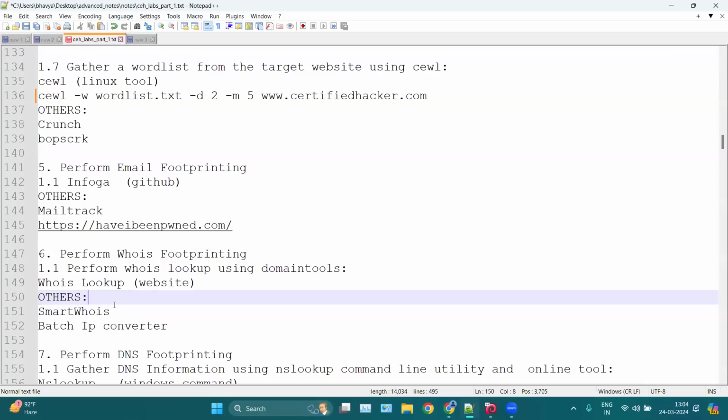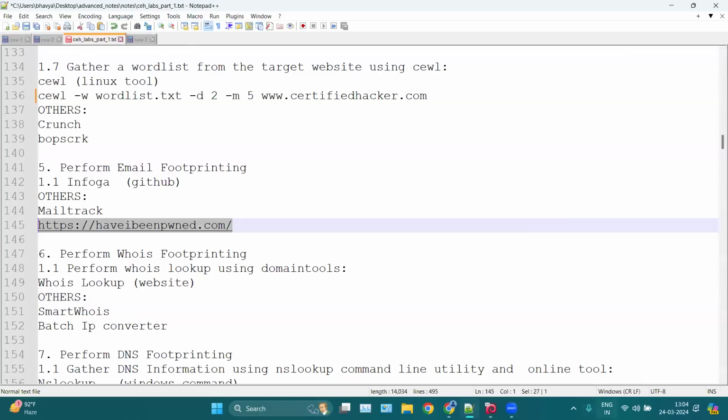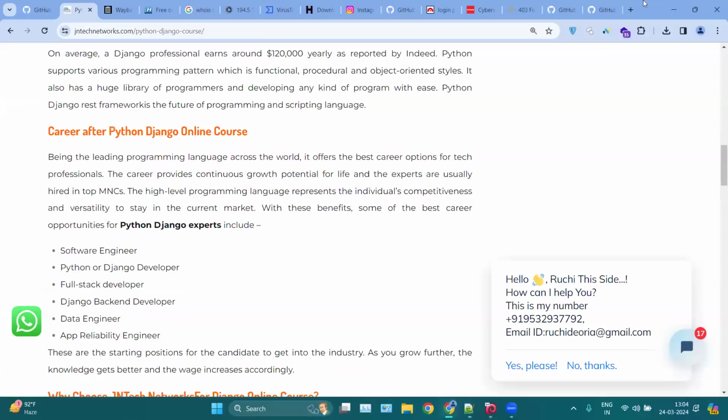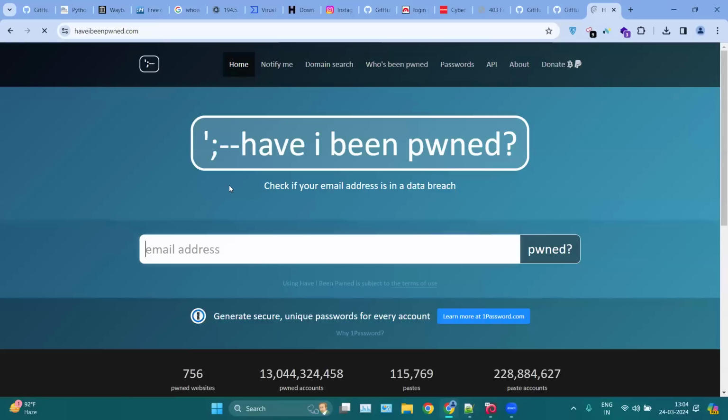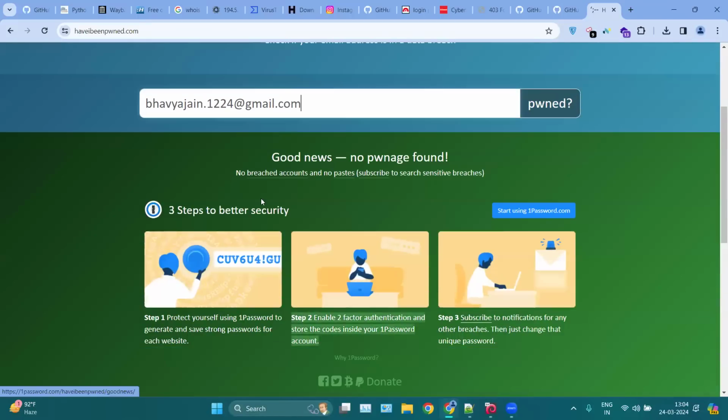Okay, then we have another application, a website called Have I Been Pwned. If I open this, this is a website which will tell you if your email address is part of a data breach or not. For example, I have this mail address. If I check whether this is part of a data breach or not, then good news, my mail is safe here.